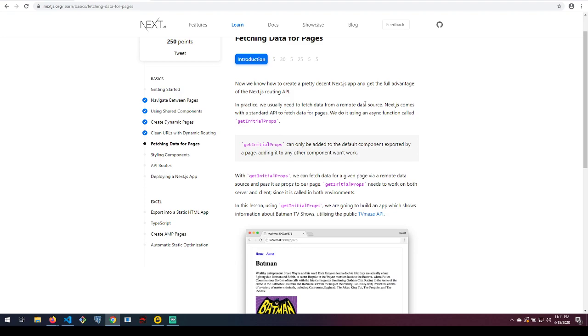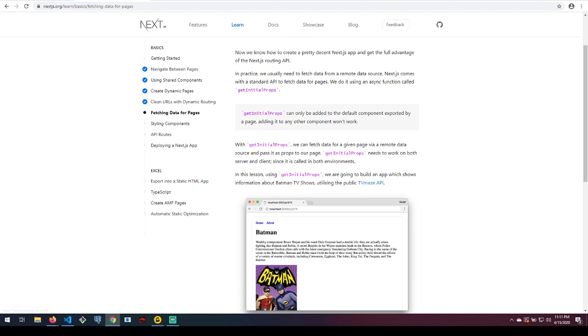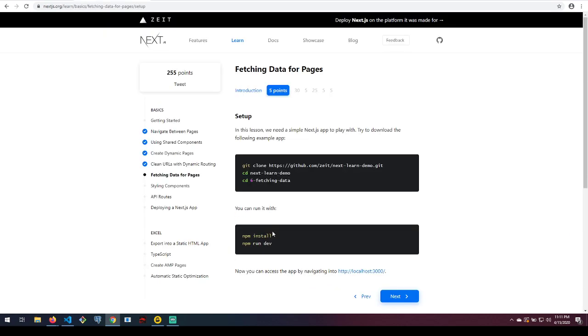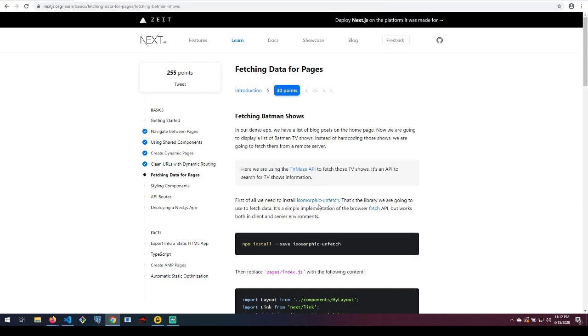Let's see here. With getInitialProps, we can fetch data for a given page via a remote data source and pass it as props to our page. GetInitialProps needs to work on both server and client since it's called in both environments. Okay. In this lesson, using getInitialProps, we are going to build an app which shows information about Batman TV shows utilizing the public TV Maze API. Cool. I'll pop that open just for reference. I'm sure they will tell me everything I need, but just in case.